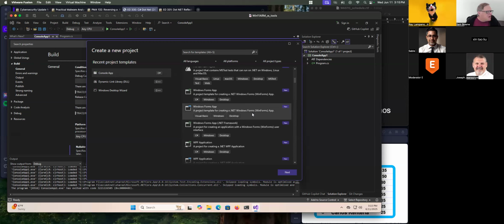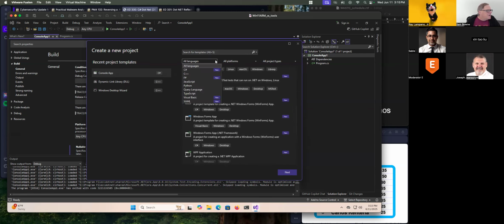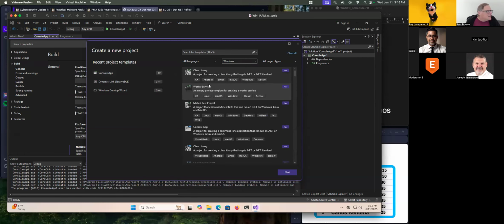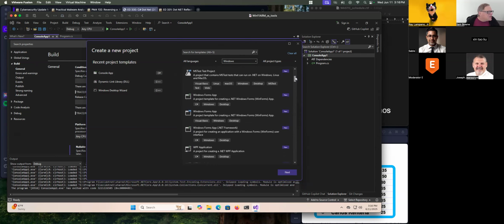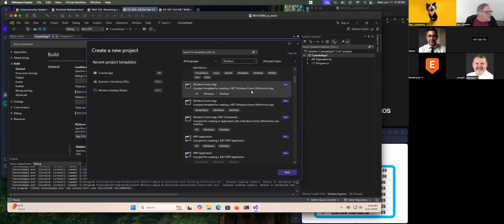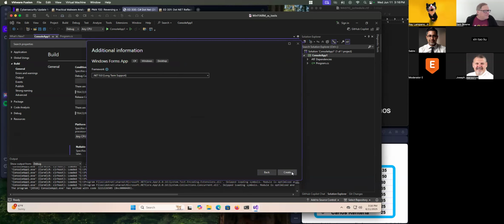C sharp Windows desktop. That's Visual Basic. Let's see if I can make it simpler. Let's try Windows. These things are confusing. I want Windows Forms app, but I want to get the right Windows Forms app. This looks pretty good. C Sharp, Windows Desktop. Yeah, that's the one. Okay, good. You have to somehow pick the right one out of those many options. Okay, then next and create.